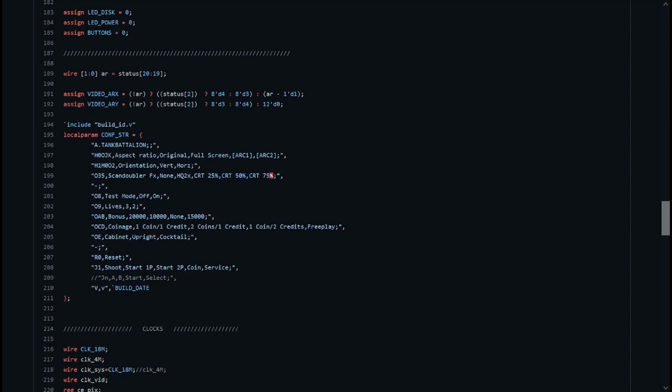We've then always got this V build date at the end here. That's standard. So this is pretty simple compared to some. You can add lots and lots of different options on there, obviously depending on how complex your core gets.